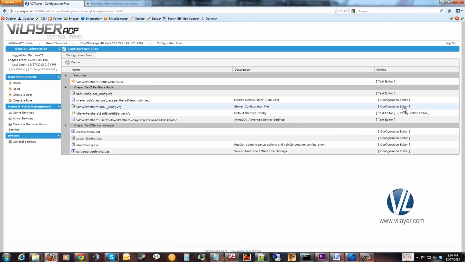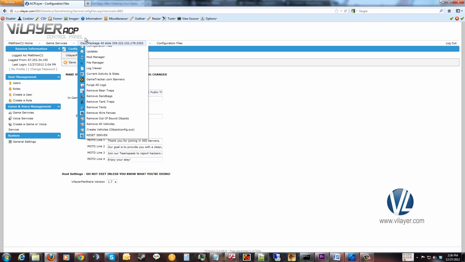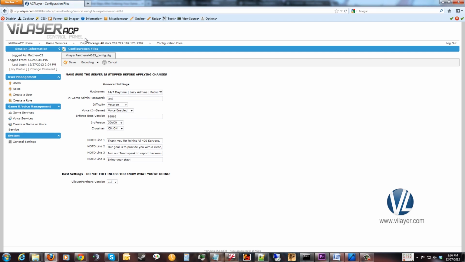Pretty self-explanatory. Click Configuration Editor, and you can see the different options. The first one is the host name. This is what will show up in a server browser like DayZ Commander. You can make this anything you want. There's not a set limit on how long it can be, but be mindful that if you make it too long, it'll loop around and look strange in something like DayZ Commander.